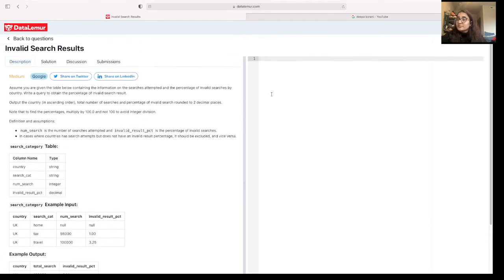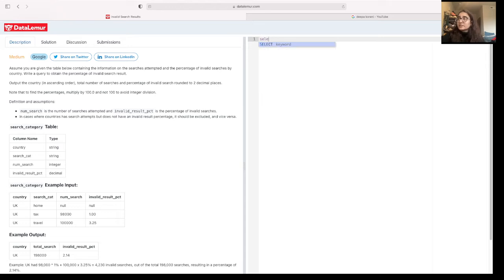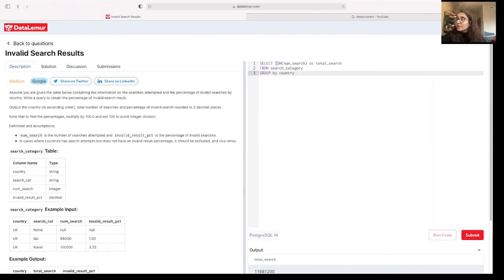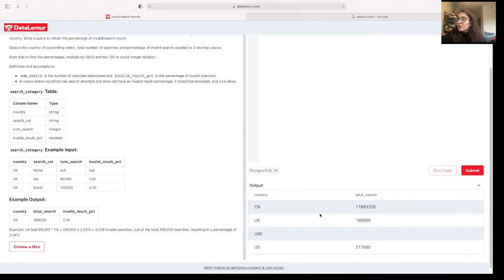The first part is really easy. We select the sum of num search as total search from search category, and then group by country. Let's output the country as well so we get a better idea. As you can see, we've gotten the total search now, and for UK it was 198,000, which was very clear from this.